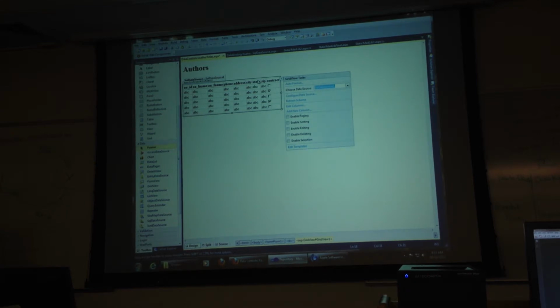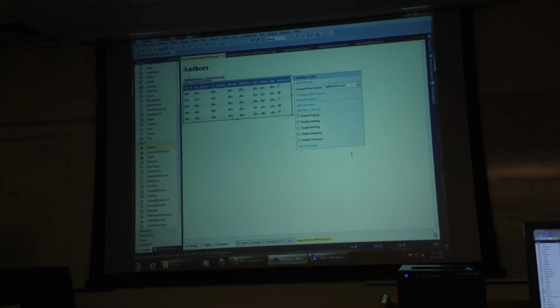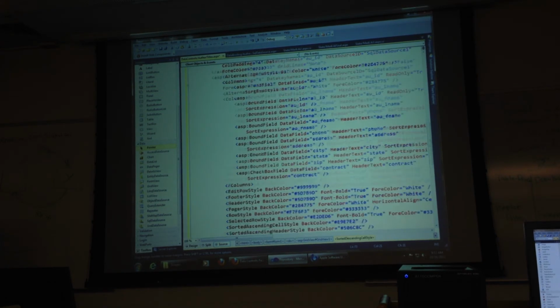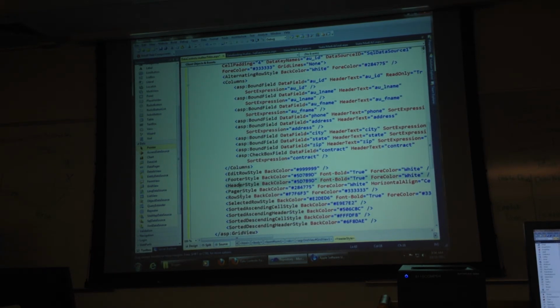Okay? Now, there's a bunch of things we can do in the smart tag of the grid view. At the top, auto format, we can choose from any number of predefined formatting styles that look good to us. So, pick one that you like. I'll pick this professional one here. Say OK. And if you look in source view now, you'll see that the grid view has a number of different things in it. Most of these at the bottom deal with the style.